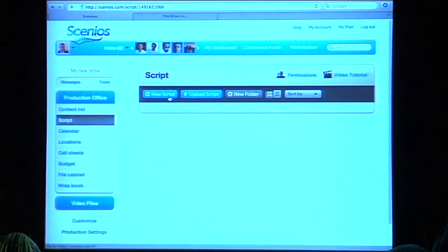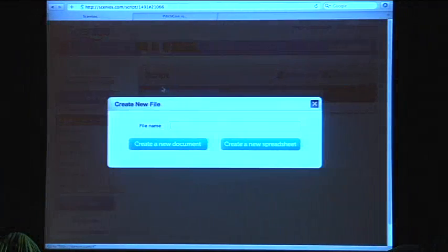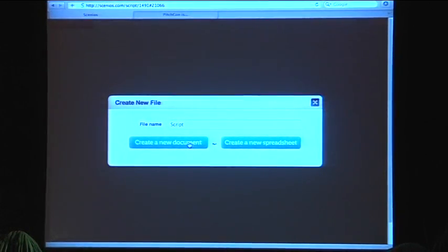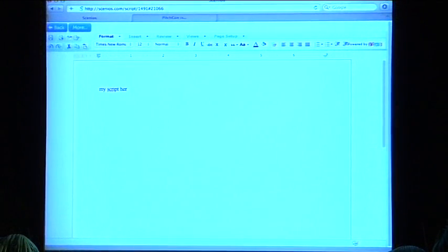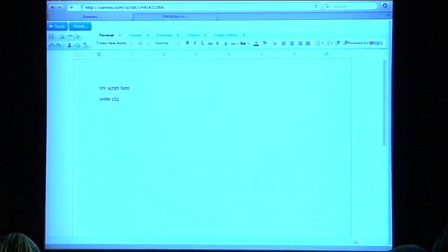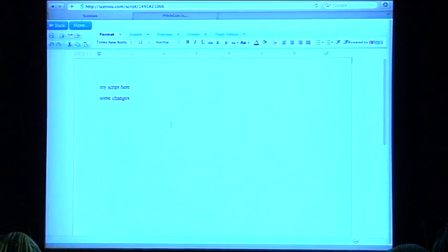So one is you can write the script in real time in your browser, and you can do that by clicking on New Script. I will just call this Script, and I will click on Create New Document. Now it's going to take about 10 seconds to open up here because what you're going to see is a word processing application in the cloud, and you can see I'm writing my script. And here are some changes. And I just keep writing it.